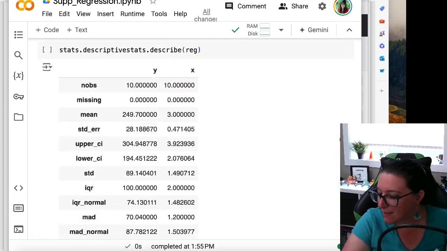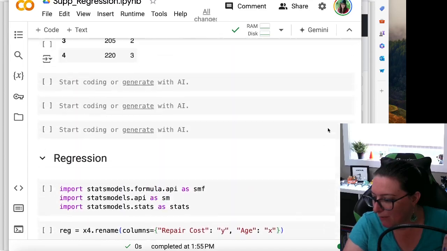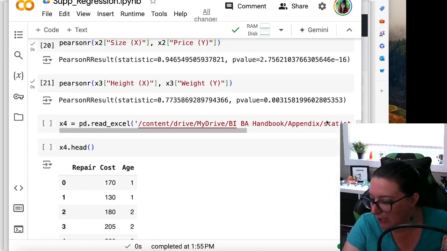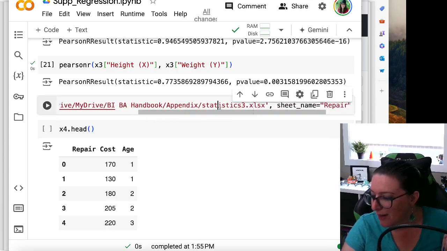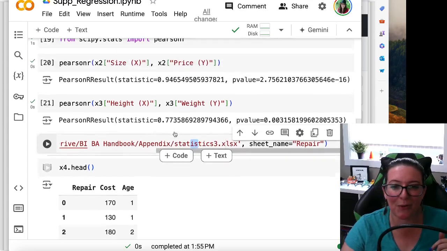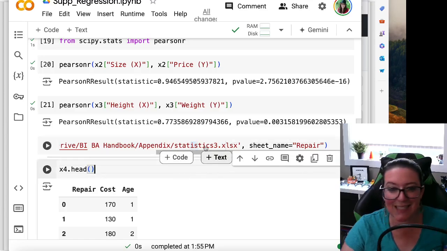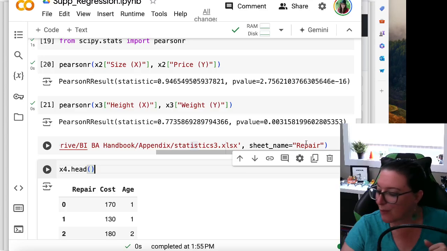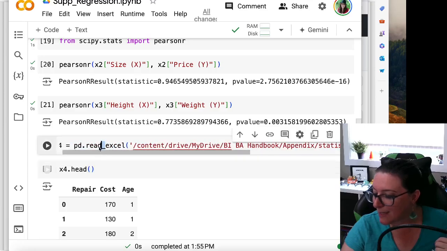Which means, if we go down, sorry, got to figure out where we're at. Repair costs. All right. So wherever you located that repair file in your Google Drive, you will then need to tell it where to go. So my Statistics 3 file, I want the repair file or tab within that. Mine is located inside of a folder called BIA Handbook and inside a folder in that called Appendix.